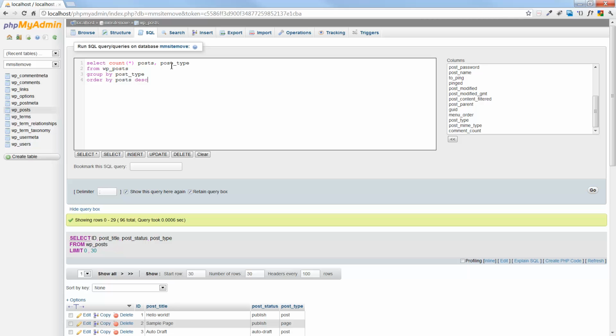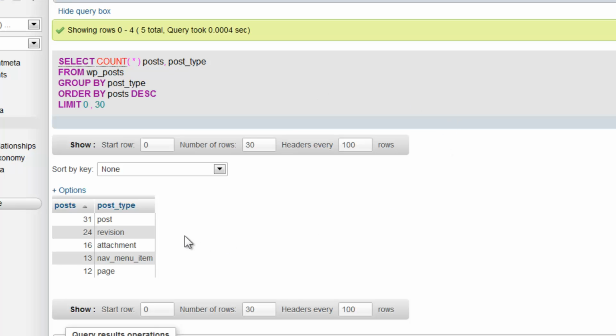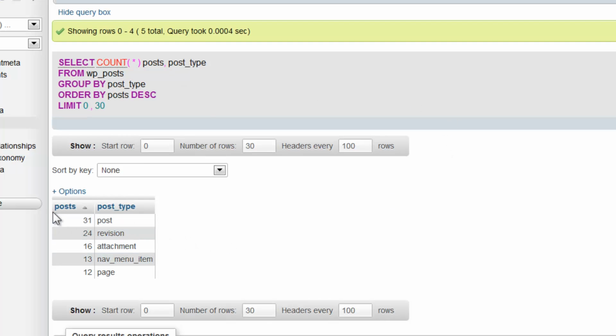Here's my result table, right, because every SQL select, you're saying, give me a result table. I want all the rows because there's no where clause in here, and I want two columns. So let's click go. Here's the statement that was executed, and here's my result table with my two columns. And you'll notice that I have 31 posts, 24 revisions, 16 attachments, right? So here's my distribution of post types within posts.